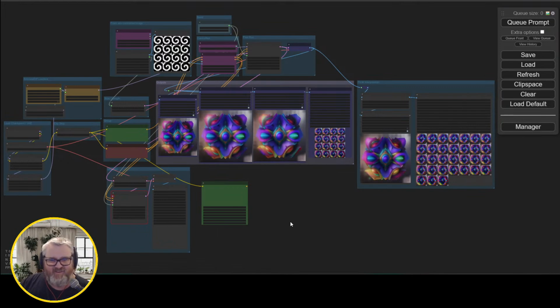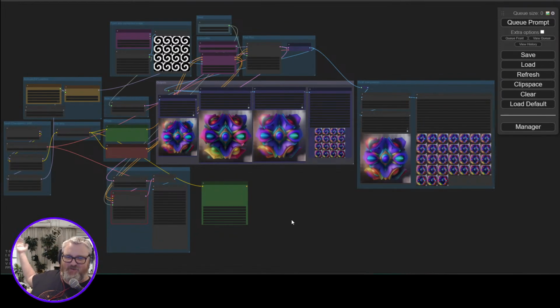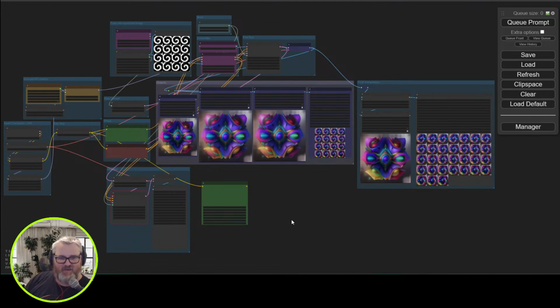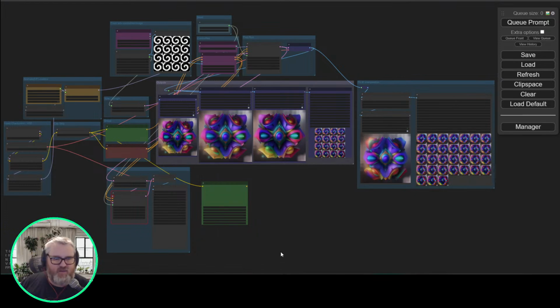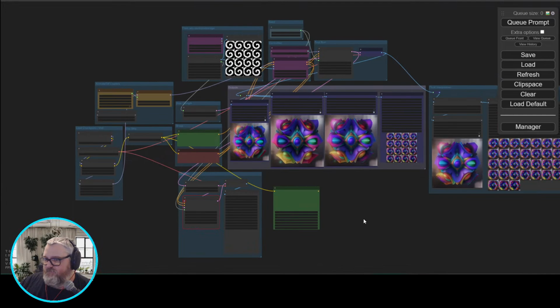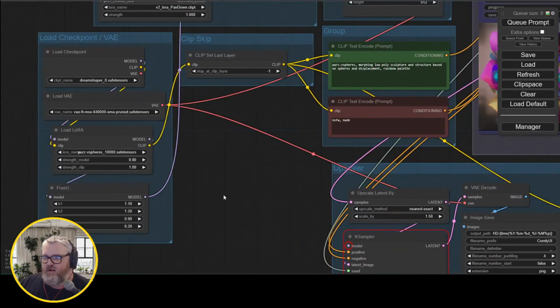Yeah, you like my new apartment? All my hanging plants. Yeah. All right.